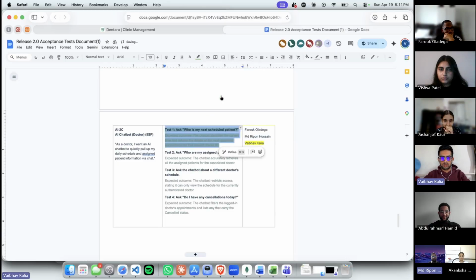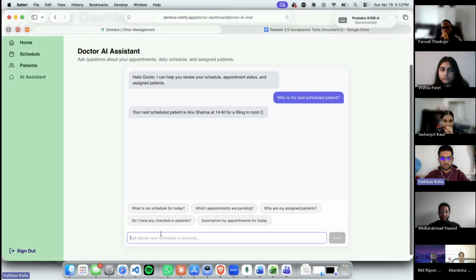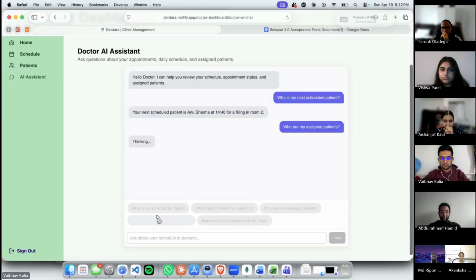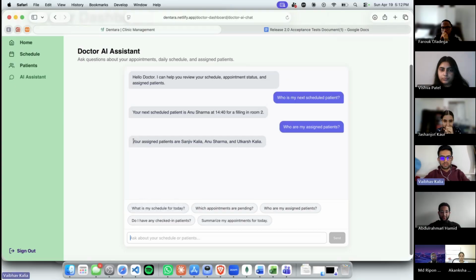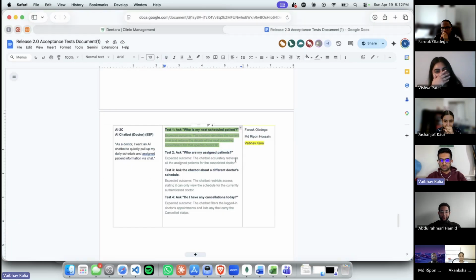Quickly highlighted. Test 2: ask who are my assigned patients. The expected outcome is that the chatbot accurately retrieves all the assigned patients for the associated doctor. Let's copy this and go to Dentara. As you can see, the AI assistant responded, your patients are Sanjeev, Anu, and Utkarsh. All right, so this test is also successfully passed.